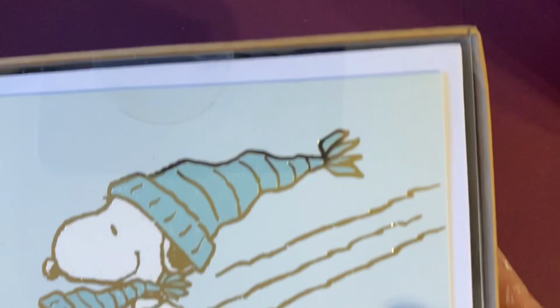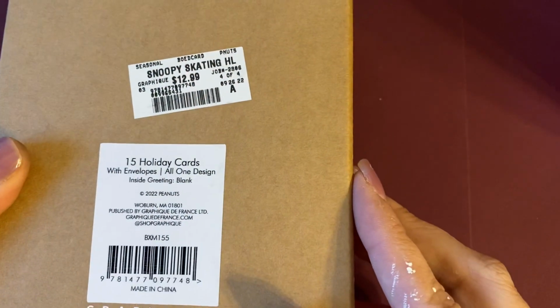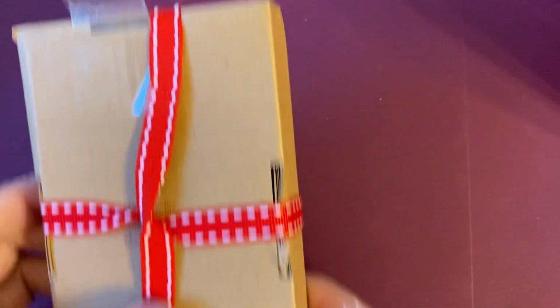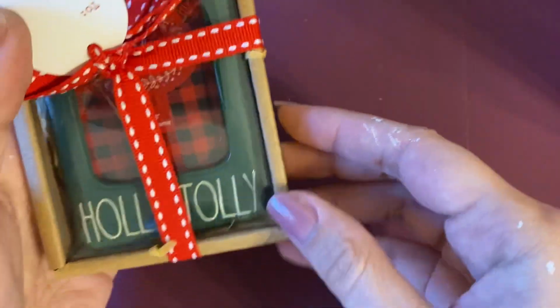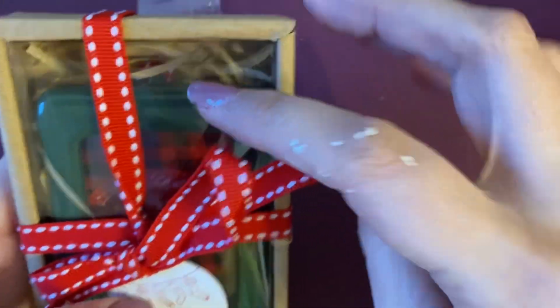I found this at Books and Books, the Snoopy card. It was 70% off. I think I got it for like $3. Even the cashier was shocked. This is also from Marshalls, sorry. Got this for $4, and it's a Holly Jolly little frame. I think of the ornament.